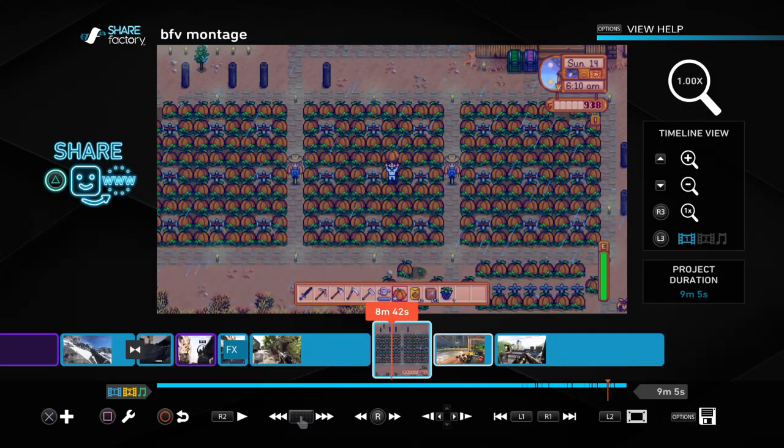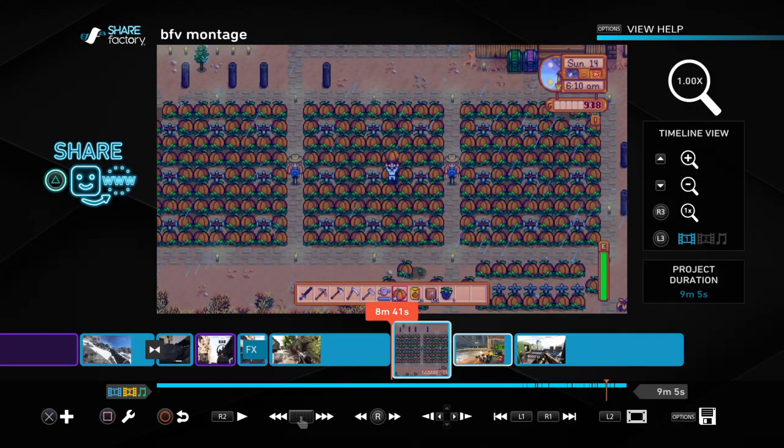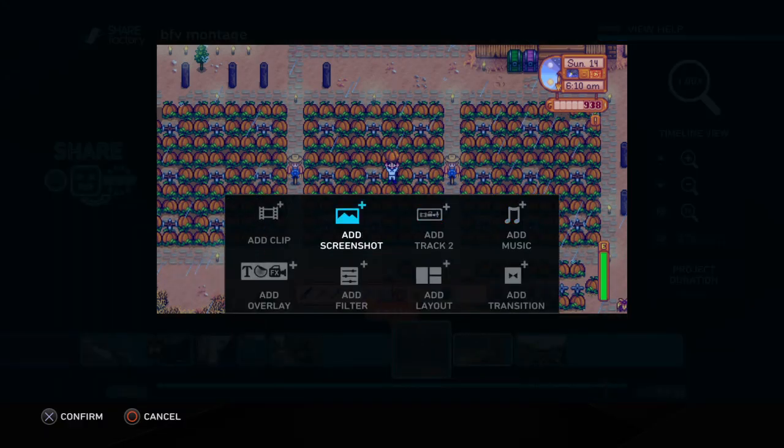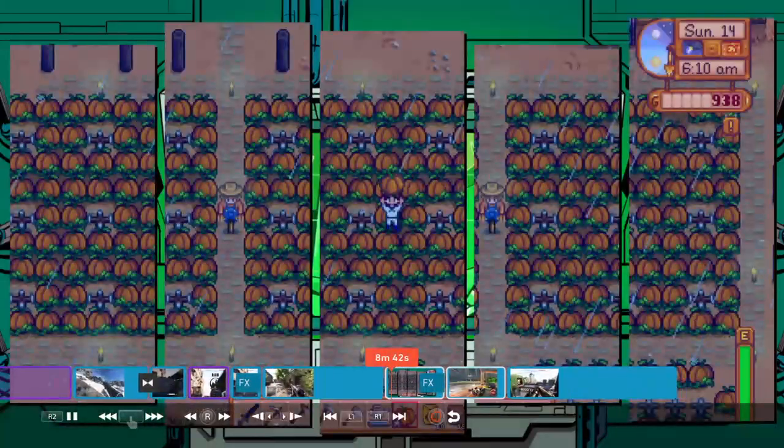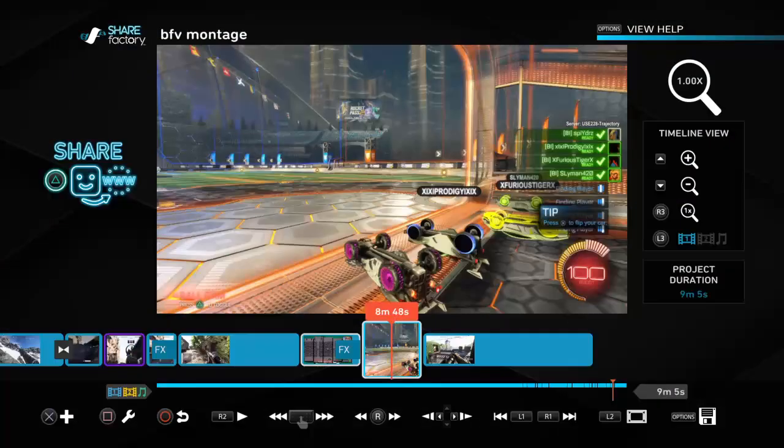So if we just go to the bare bones of the SHAREfactory, if you back up, I could hit X here. We can add clips, we can add screenshots, track 2, we can add the music, overlays, we can add filters. I never use the layouts and then transitions, so I've shown you most of that. Layout, instead of being a normal looking thing, you can do something like this. You know, whatever.